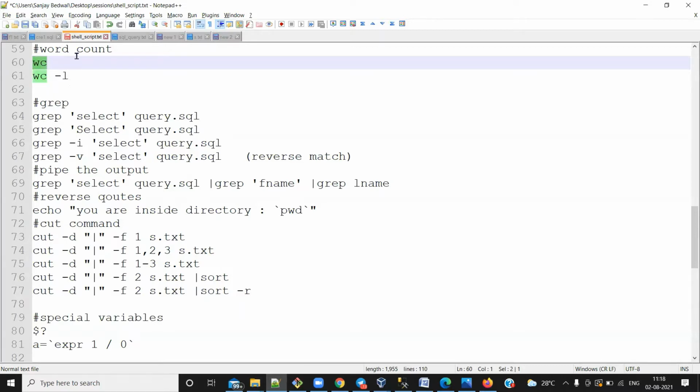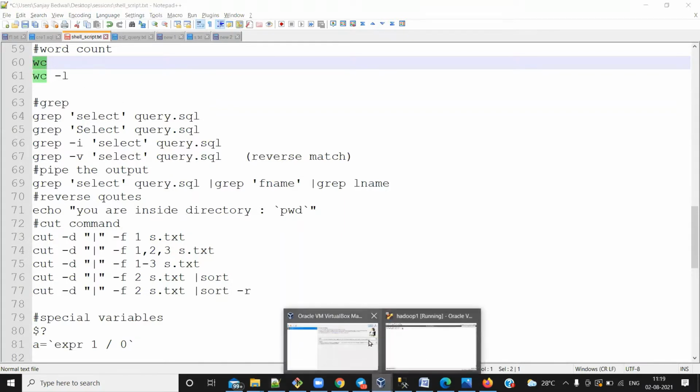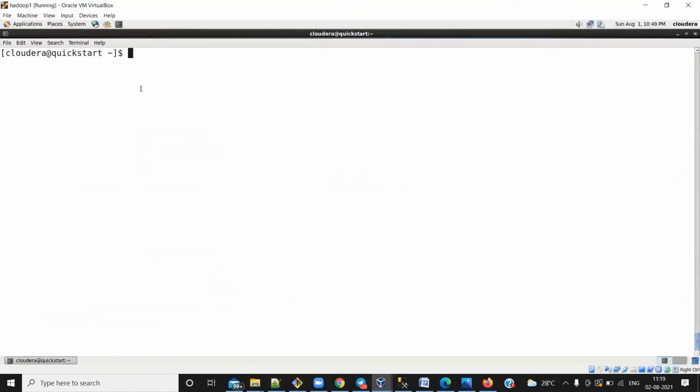For its demonstration, I will not use Git Bash because Git Bash is not giving me the actual result. It is giving me a line number, it is subtracting one line and then giving me the count. So in order to demonstrate it, I will show it in one of my virtual environments which I am using.